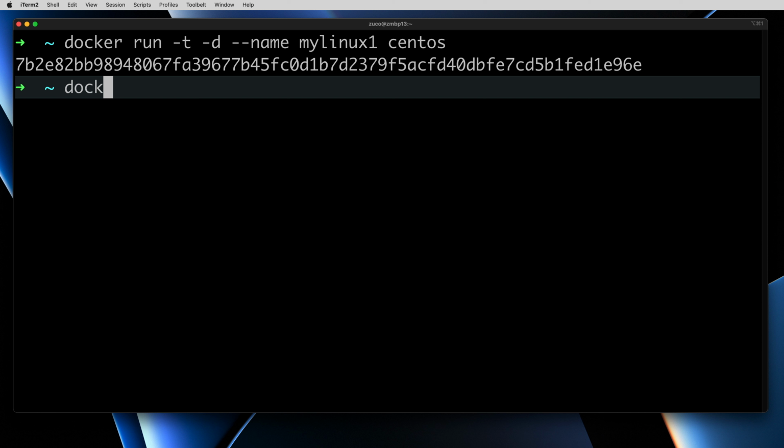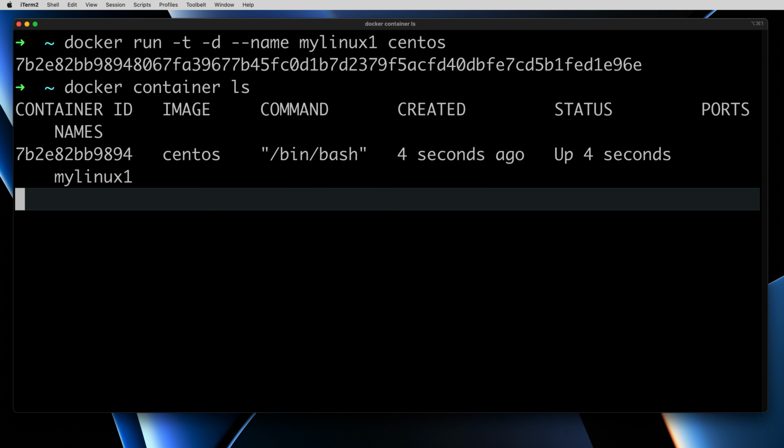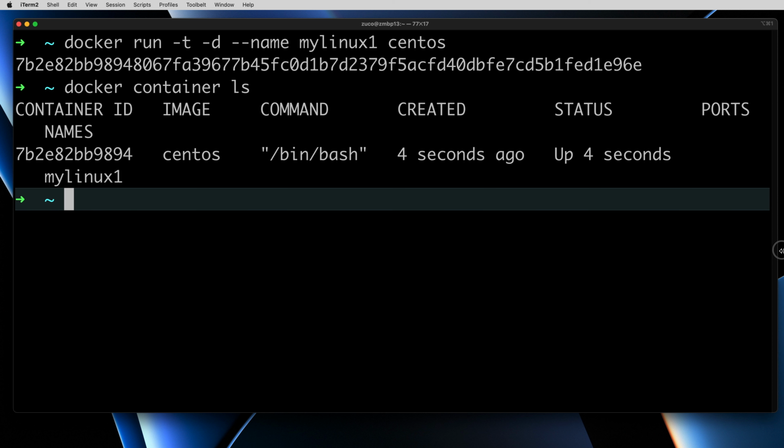Now let's create one container using, for example, CentOS. docker run. I'm going to call this my-linux-1, and it's going to be based on the image centos. That's it. Now docker container ls, and you can see here we have our container running. It's based on the image centos, has been created 4 seconds ago, and the name is my-linux-1.